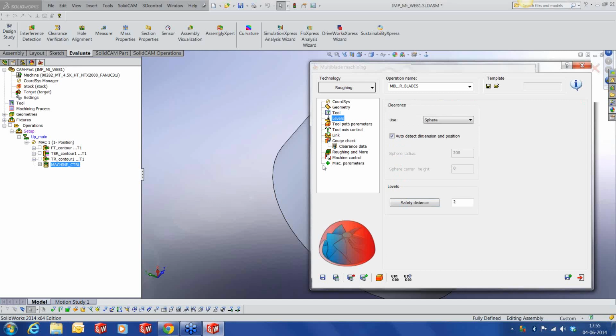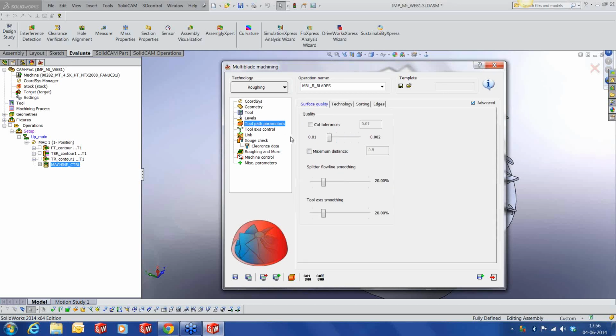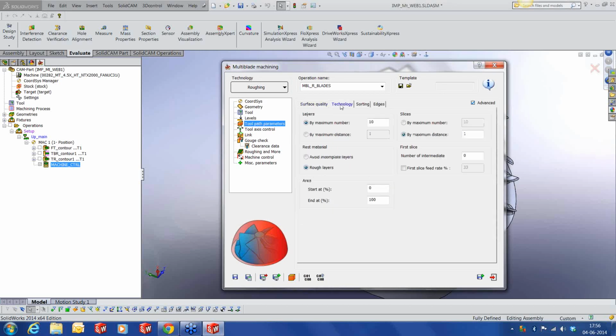Levels is automatic. I don't need to specify anything here. I just simply need to pick the auto detect dimension and position. Toolpath parameters, almost everything is automatic. So what we are going to do is 10 layers and 10 slices. That means 10 depth of cuts and 10 cuts in between these blades.